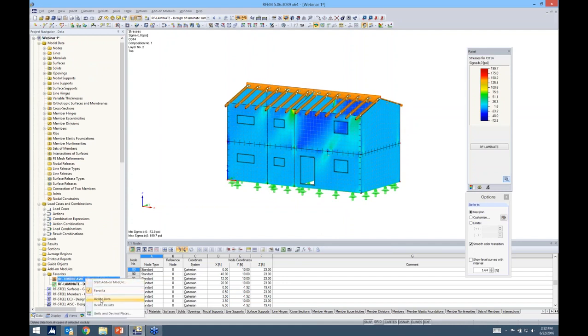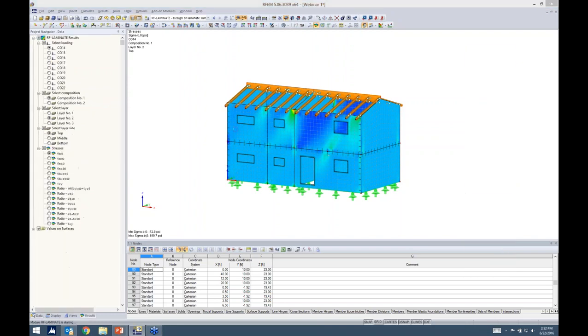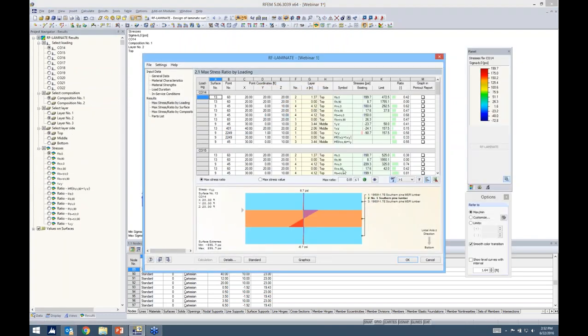So let me pop open my RF-LAMINATE module. And like I said, this is the exact same model. I just have all my solution done right here. So you can see here that now my results has popped up. My max stresses are given as a ratio by loading. So we can see here that we have load combination 14, load combination 15, and so forth. Then you'll also notice that there is a stress check for every single bending, tension, compression. Every check in the code that requires shear will all be listed here.